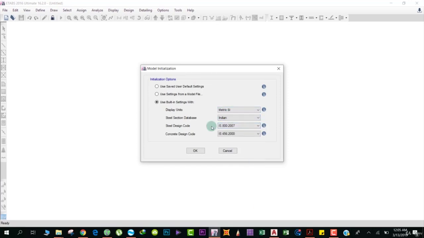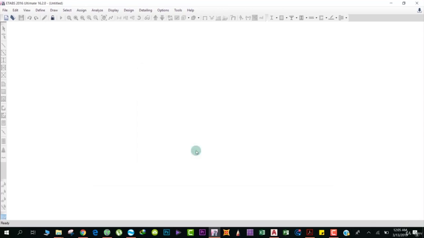Okay, and steel design code, I'll select IS 800 2007. You can select any other code that is followed in your country. Similarly, concrete design code, I'll select IS 456 2000. You can select the code that is followed in your country. After that, click on OK.